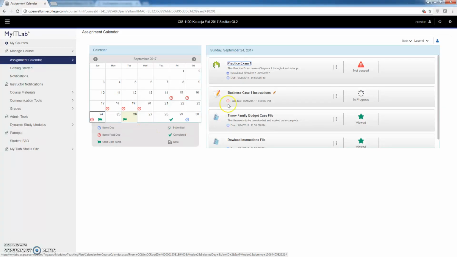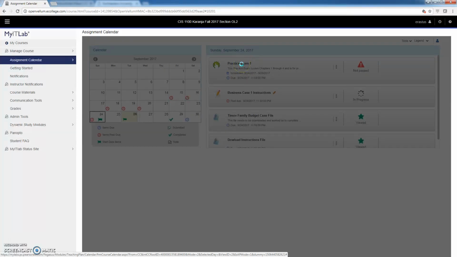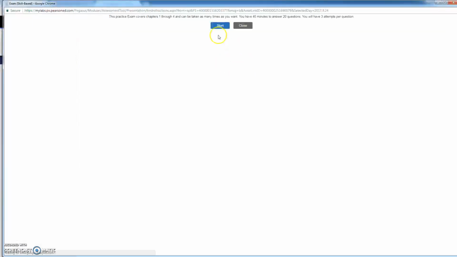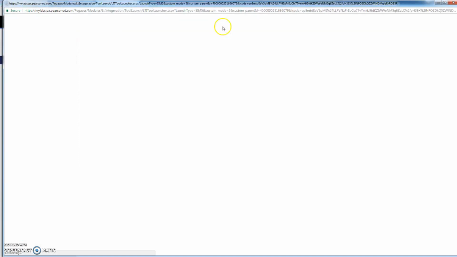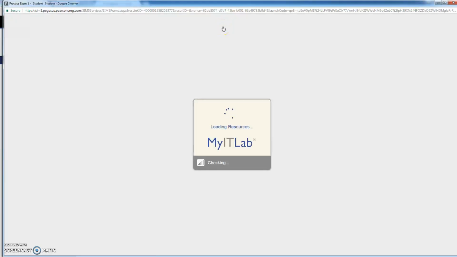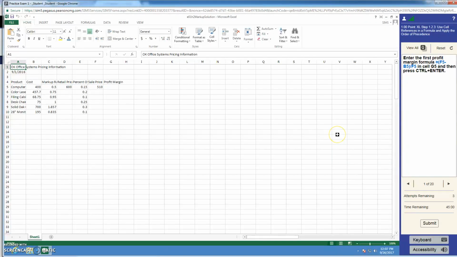So I'll go briefly through the practice exam so you can see how you are supposed to handle it. Basically you click on that button, then you click on start, and this window will open for us. This is the interface that you're familiar with. It's the one that you've been using for the simulation.